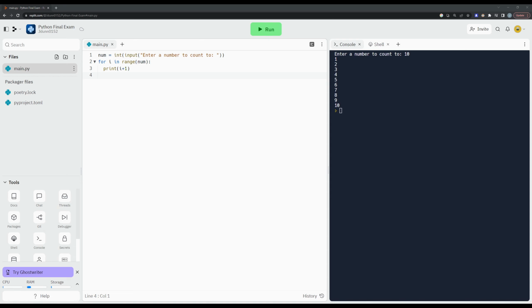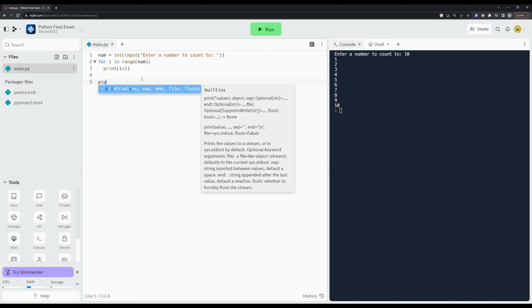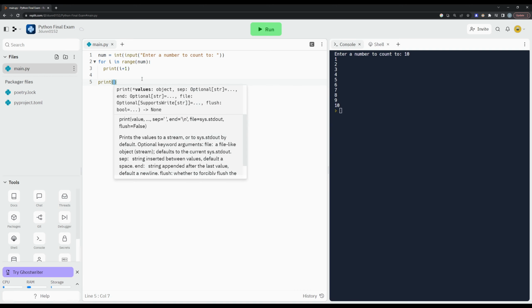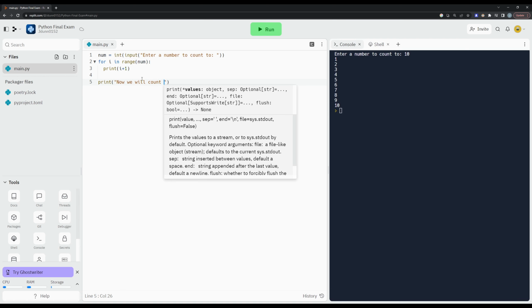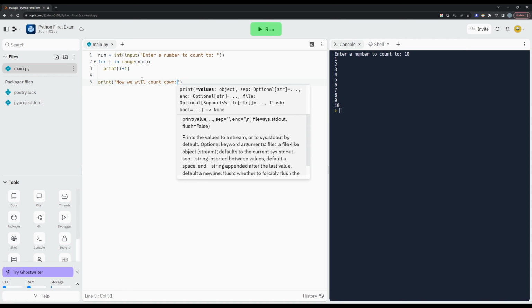So before we do that, we're going to go ahead and add a little print here. This time, it's basically going to be another prompt, and this is just going to show a second part under the first part. We'll show now. So I'm just going to do now. We will count down from whatever our user puts in here.